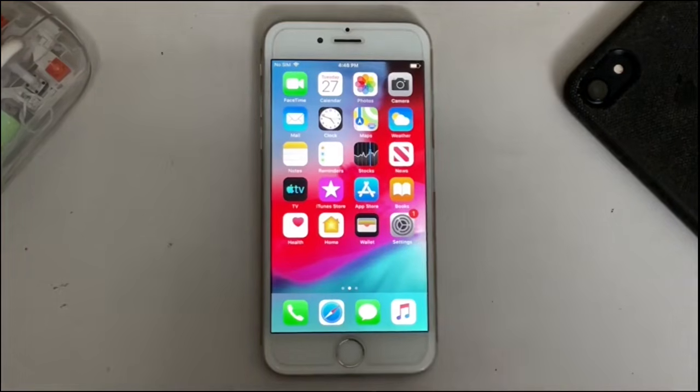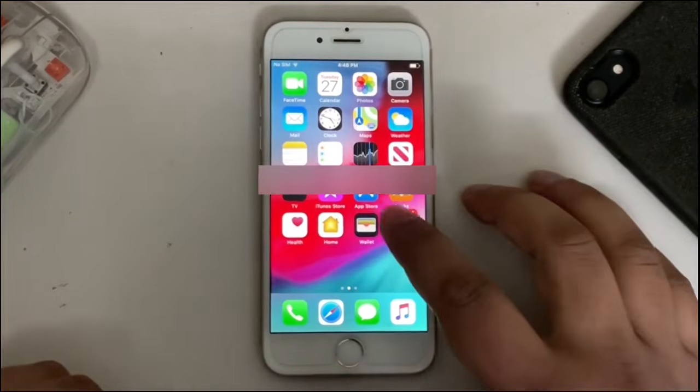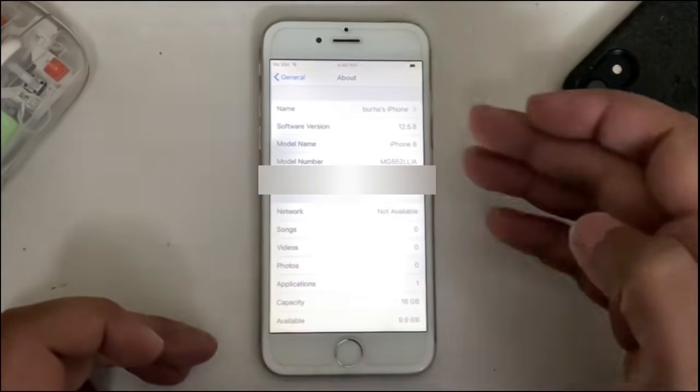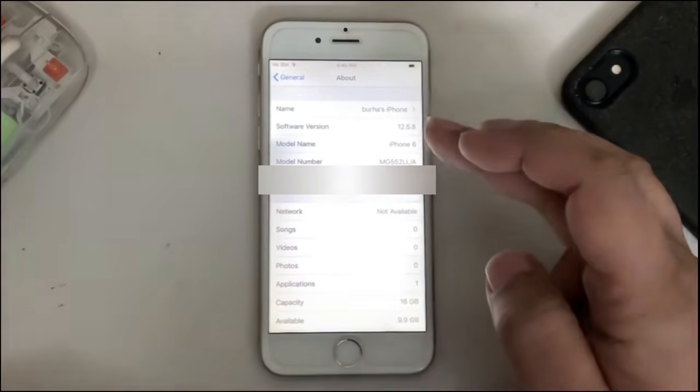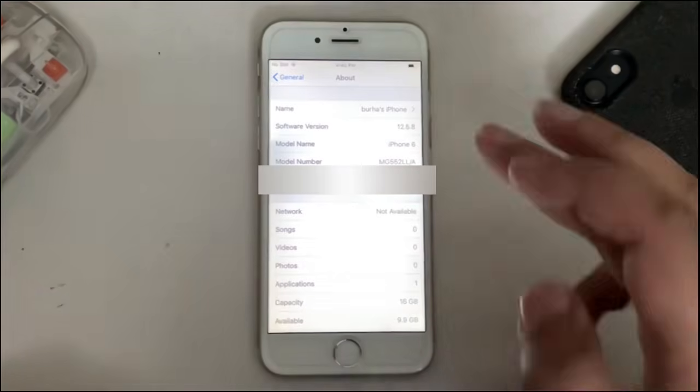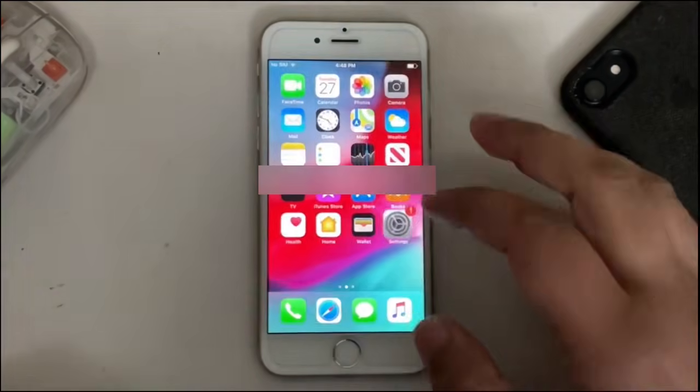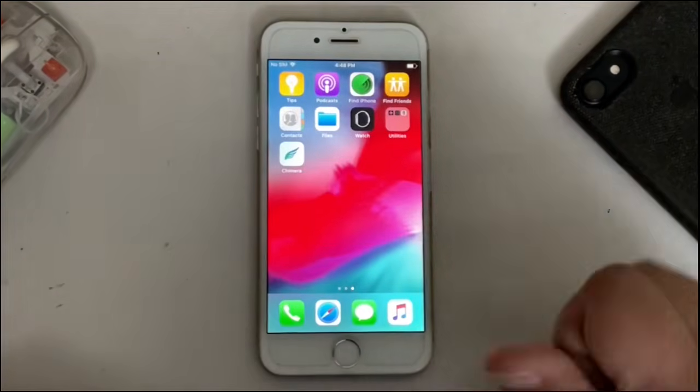Alright, here is our device. Just to show you that it is the same device, I will first of all go to settings. You can see it is running iOS 12.5.8. It's an iPhone 6, and if we check here, we have the Chimera app.